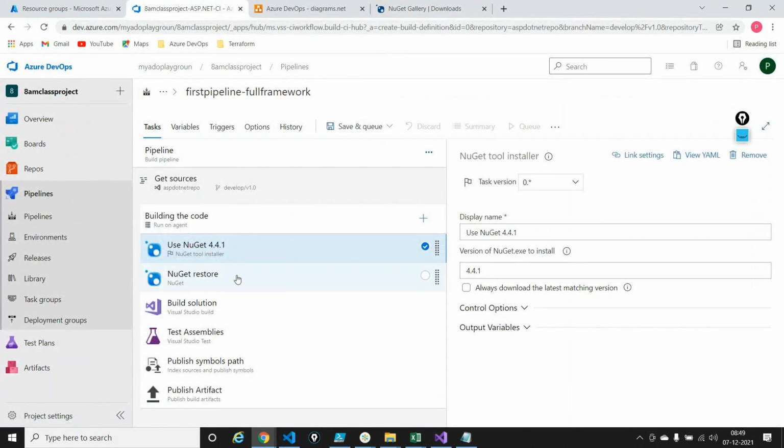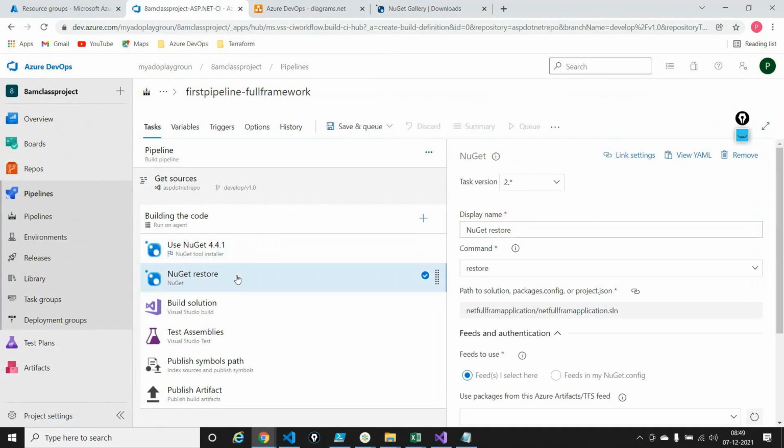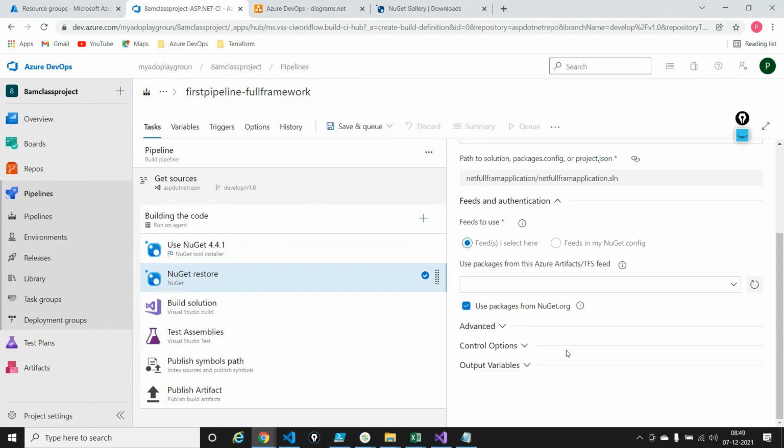Then do a NuGet restoration. Please go into NuGet.org and download all the packages, or download all the dependencies. This step or this procedure is known as dependency restoration. Okay. Firstly, I am restoring my dependencies. Secondly, I am doing what?